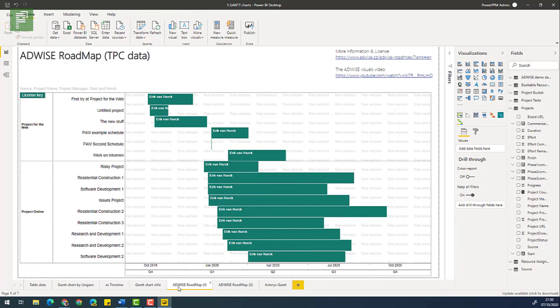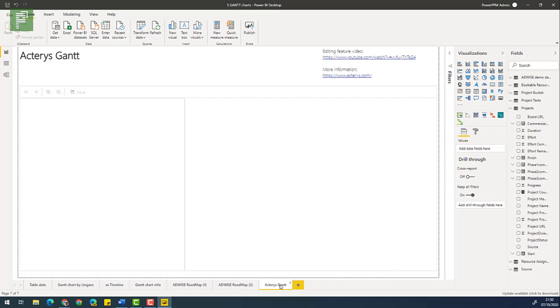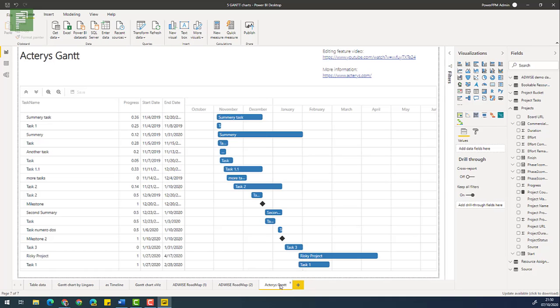So that's it for the ADWISE roadmap and the Acterys Gantt. Now I'm not going to give any verdict on these visuals because, yeah, clearly they both have done a great job in creating a visual that suits certain needs. I will, however, state that neither seem to be fit in an enterprise solution such as Project Online, with different layers of data, project, portfolio, program, task, phases. Neither of them have a good solution for that part.